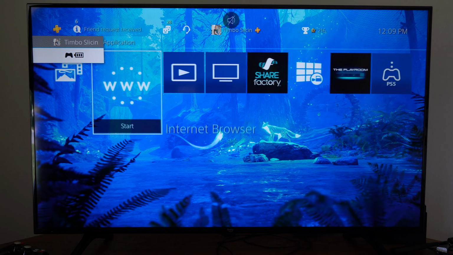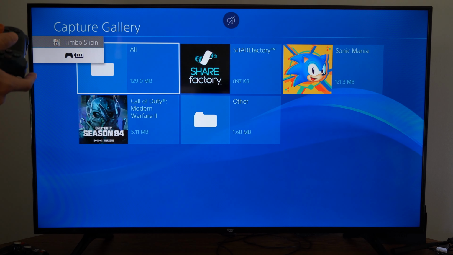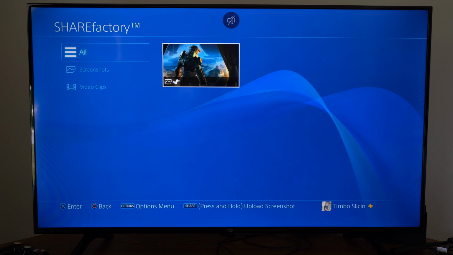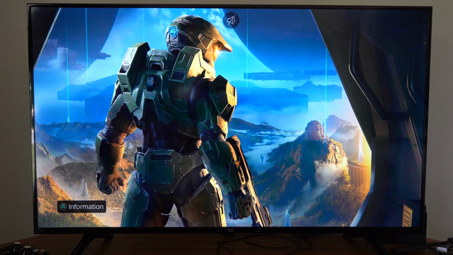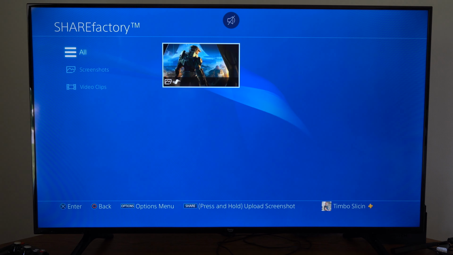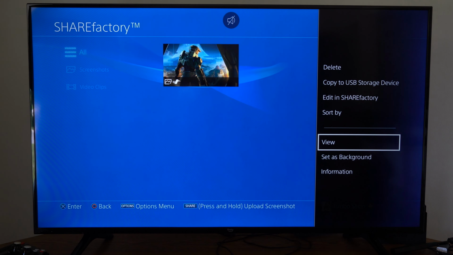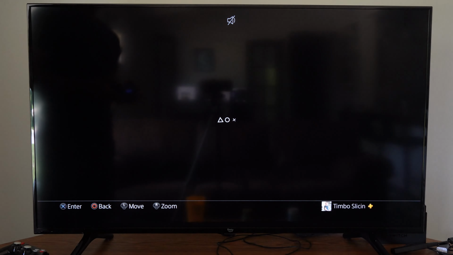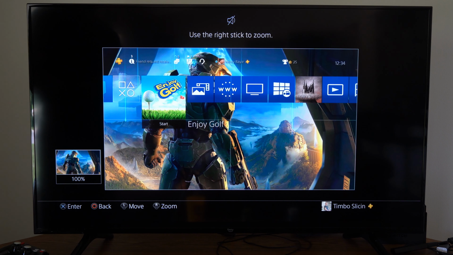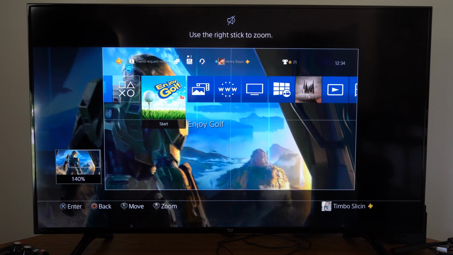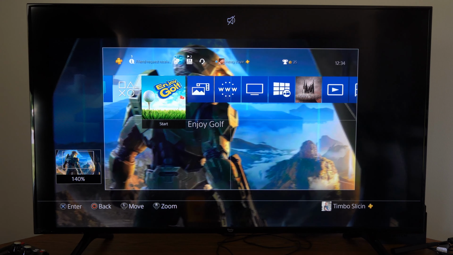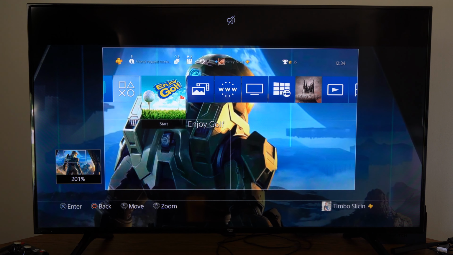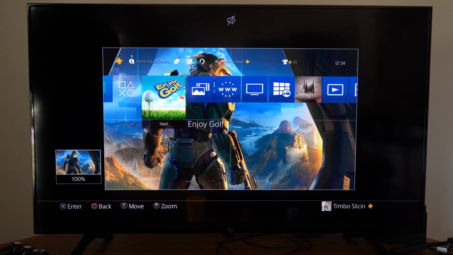My PlayStation's running a little bit slow, so here's the capture gallery. And then here's Share Factory, and here's the image I just had. It looks pretty good, right? Now we can press Options on it right here, and we can go to Set as Background. So this will be a complete custom image. And we do have the option in here to move around and crop it as well. So if we didn't want to go over to Share Factory, we can do that right here. Press X, and it will save this now as our background.